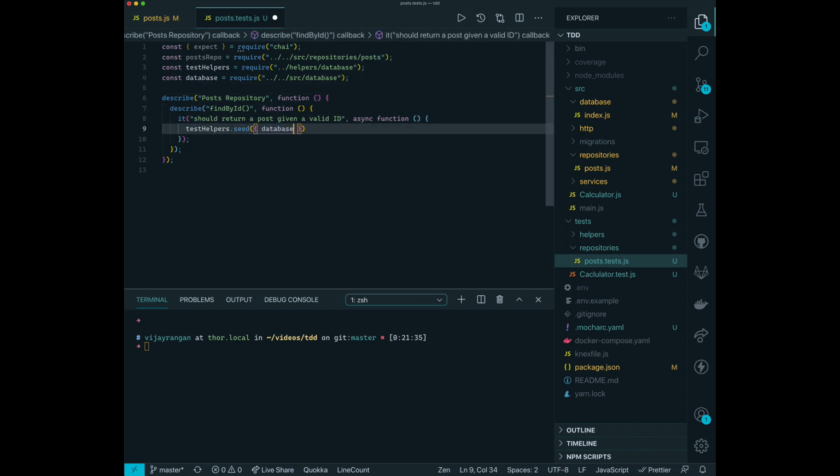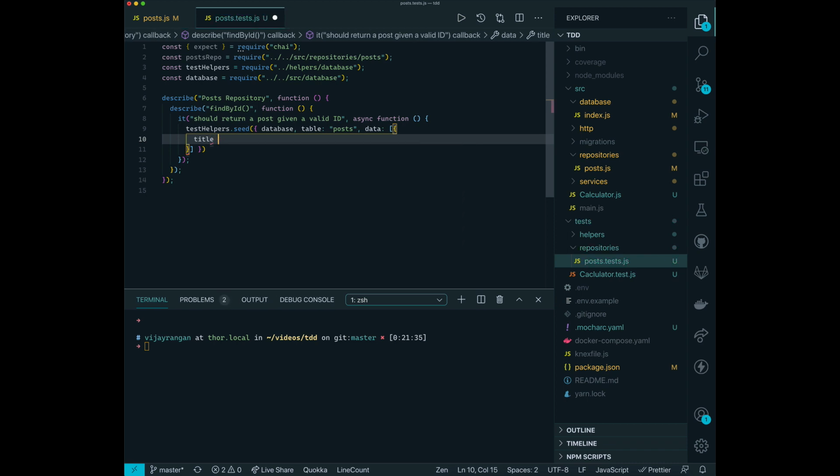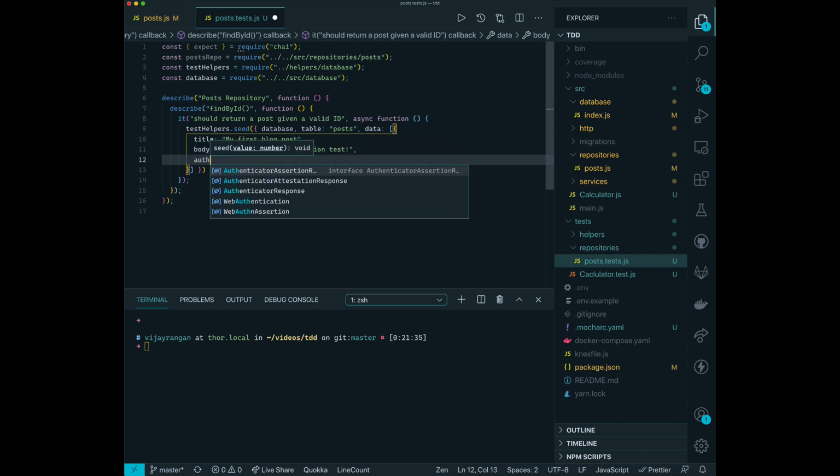The table that we want to seed is the posts table, and the data that I want to seed is, let's say the title, much like before, is my first blog post, and the body will be my first blog post. No, that sounds boring. Let's do something else. I'm writing an integration test. And finally, we need an author.